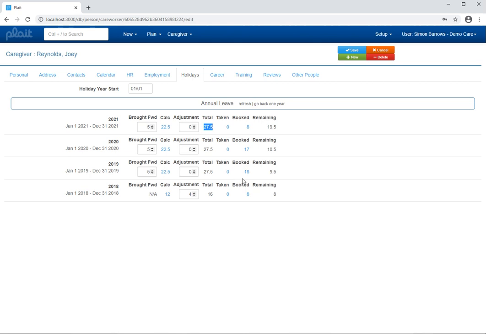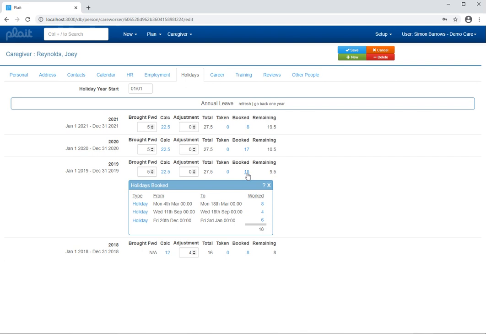Now, in my particular case, the data is not entirely realistic because none of the holiday bookings have been paid, and that's why everything is appearing in the booked column. Let's click on one of the links in this column to see how we can see the calculation for that.